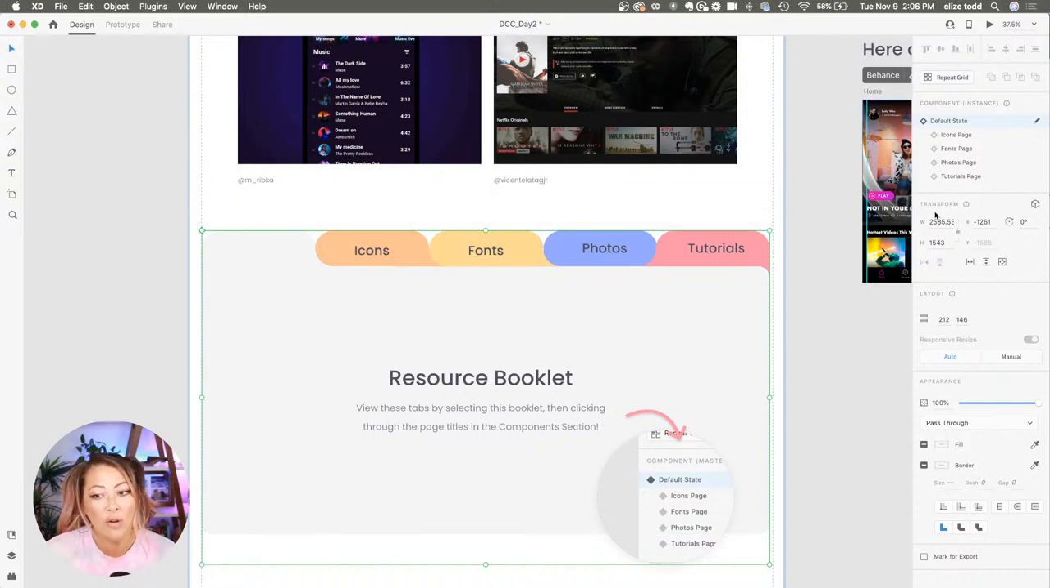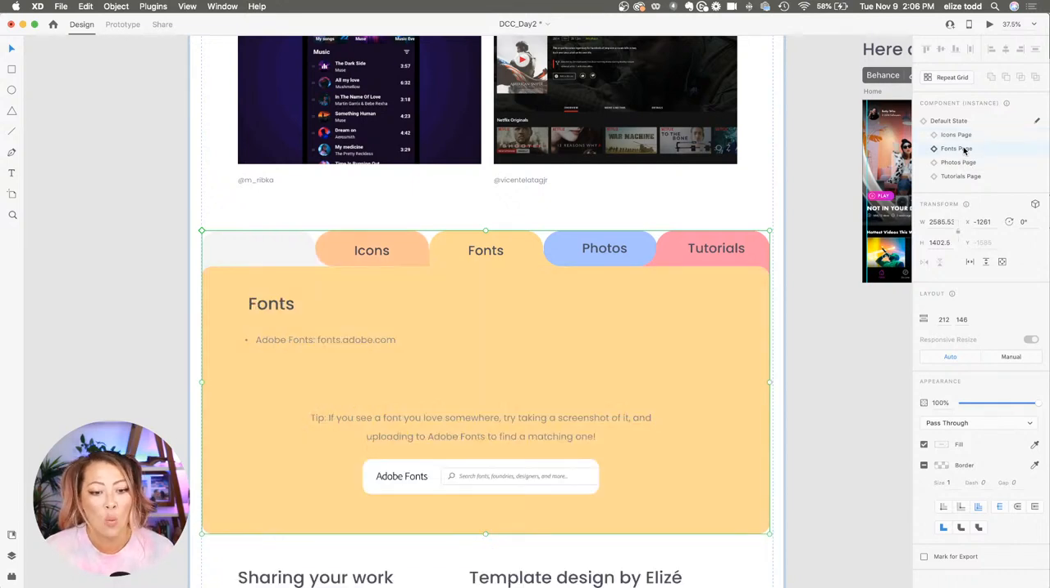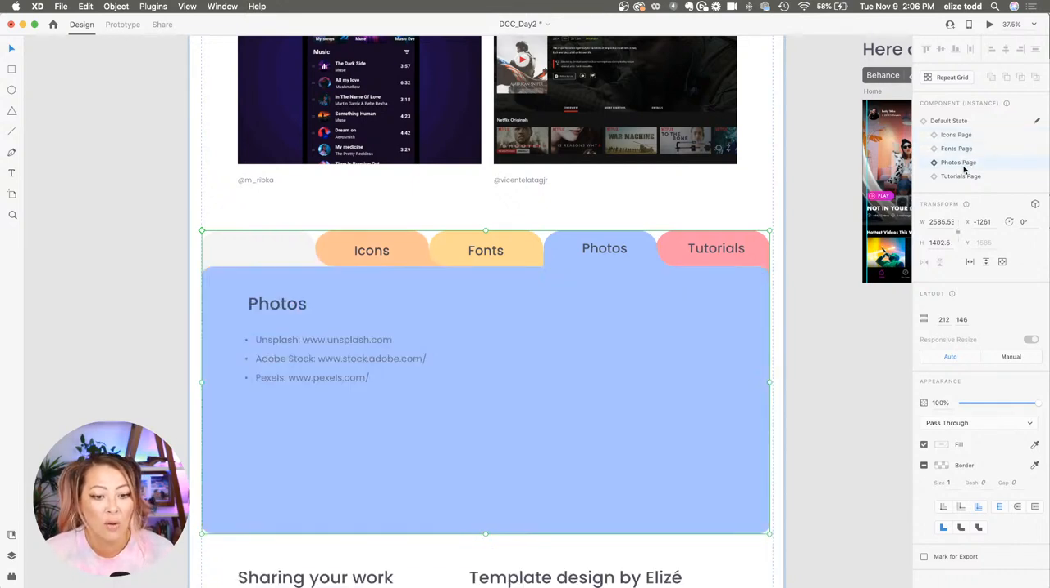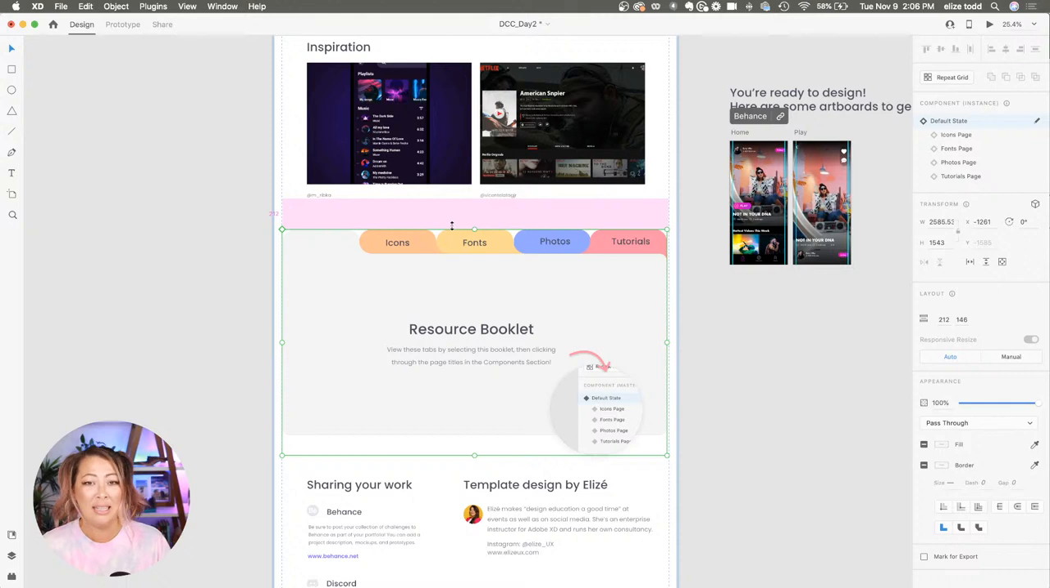So if I go over on the right-hand side in my property inspector, I can see icons that I have access to, or somewhere I can find some icons, where you can find fonts, photos, and tutorials. Sometimes if this is your first time getting into XD, it's really nerve-wracking, and I get it. I was not very good when I first began.